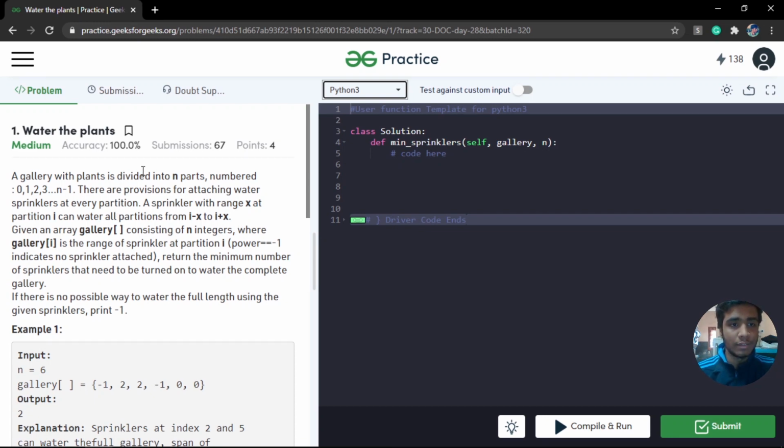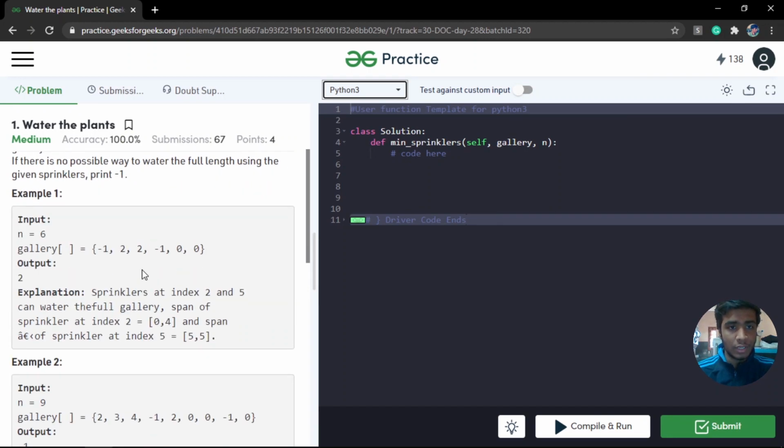The gallery with the plants is divided into n parts, numbered from 0 to n minus 1. There are provisions for attaching water sprinklers at each position. The sprinkler with range x at partition I can water from I minus x to I plus x. Given an array gallery consisting of n integers, the value at index I is the power, that is the x, of that current sprinkler, and we have to find the minimum number of sprinklers needed to water the entire gallery. If we cannot do that, we return -1.